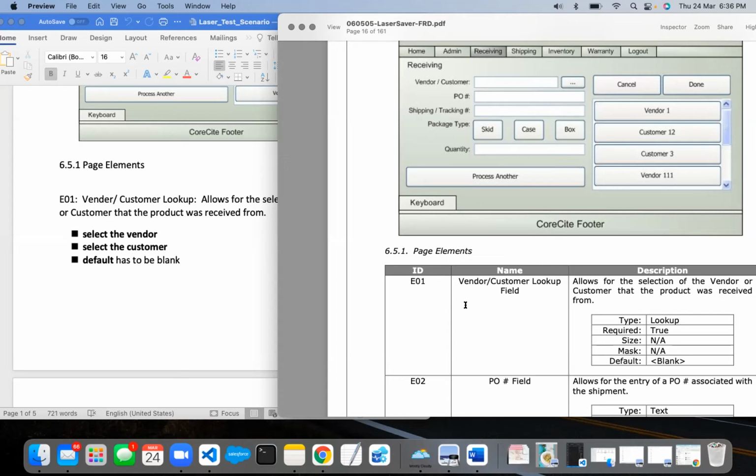Now the E01, the field itself, has some validation criteria. Like in this case, it is a required field because it puts a true. So you can't just click on process another without having that field populated. So one of the test cases you can do is click on process another when your vendor/customer field is empty. That's a test. Does it do that validation that it is a required field or not?